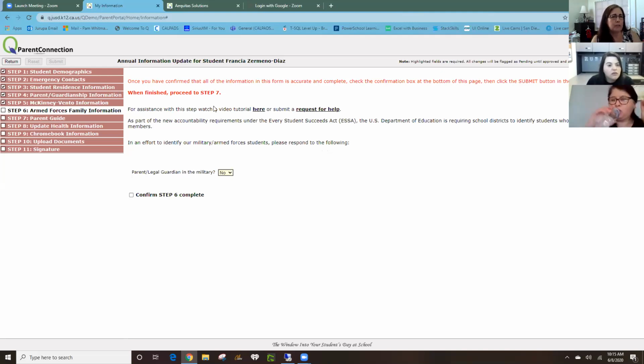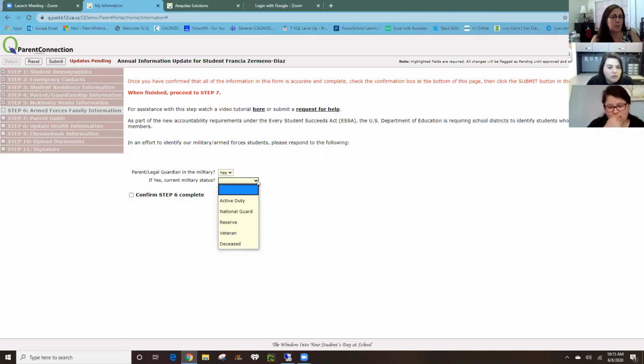Step 6 is the Armed Forces family information. So again, it's another one of those paper forms that you'll no longer have to collect. It's all done here. The parent simply answers if the parent or legal guardian is in the military. If they answer yes, then it asks what their military status is. Depending how they answer here, it will again automatically create the Armed Forces family program. So again, no more paper forms to collect, no more programs for you guys to manually create. It's all done automatically. Again, they select confirm step 6 complete and hit submit.